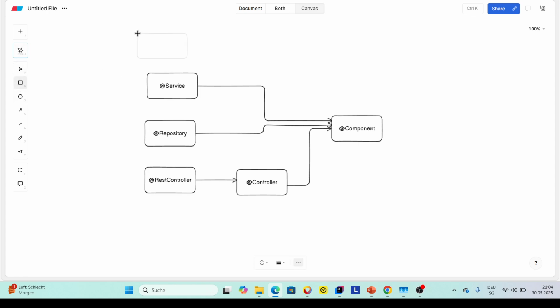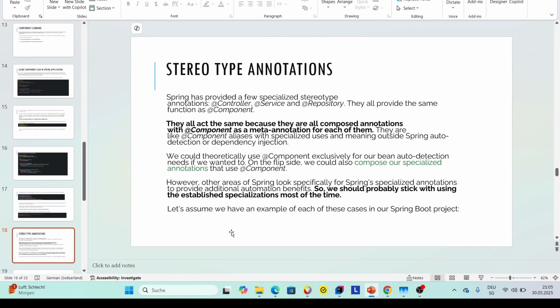We can also create our custom annotation. Spelling is wrong. Custom annotation, and then we can also create it as an alias for this. That's how we can create an alias for components. I think it is cleared very well, and in case you have some doubt, you can write me in a comment. They all act the same because they are composed of annotation with component as meta annotation.